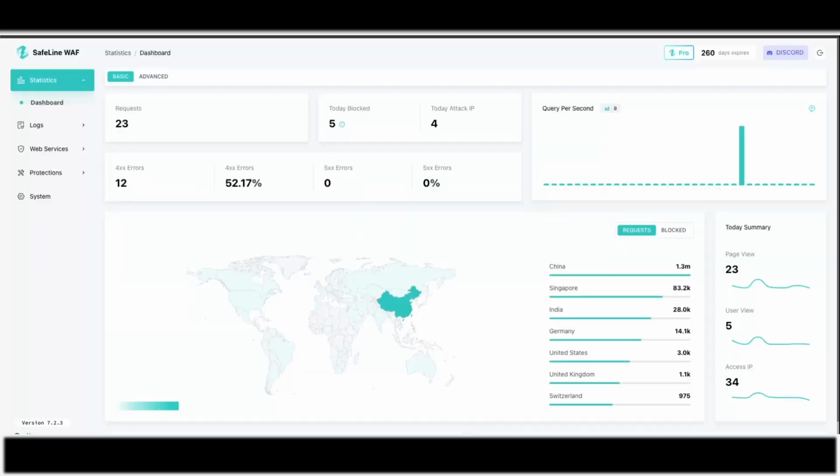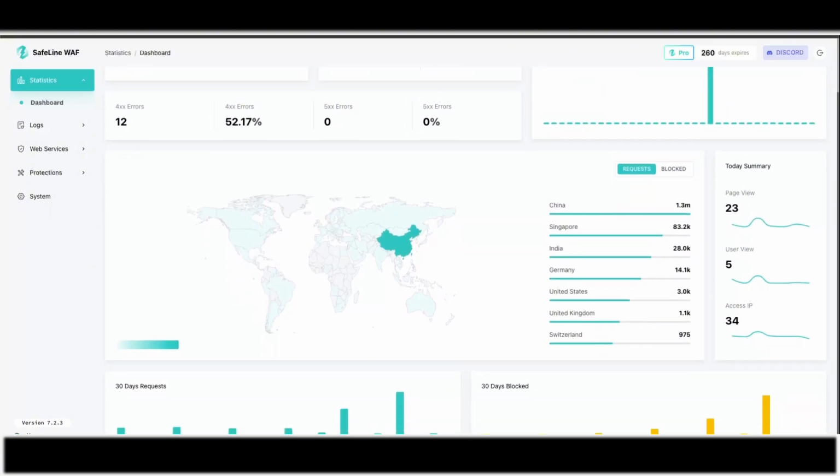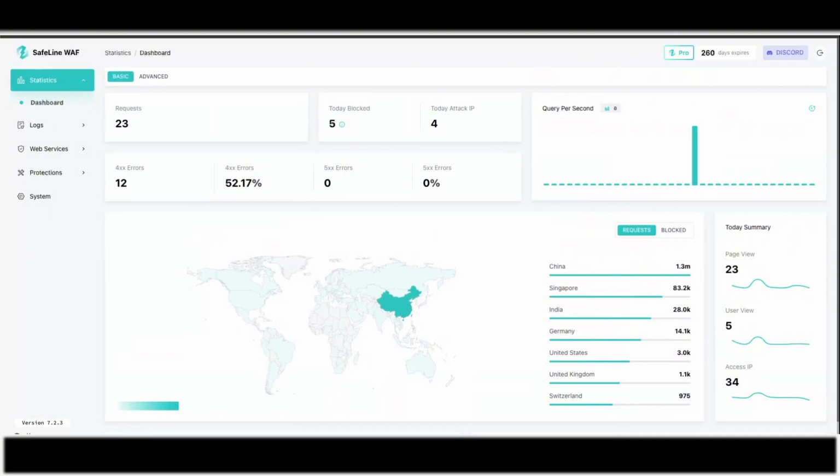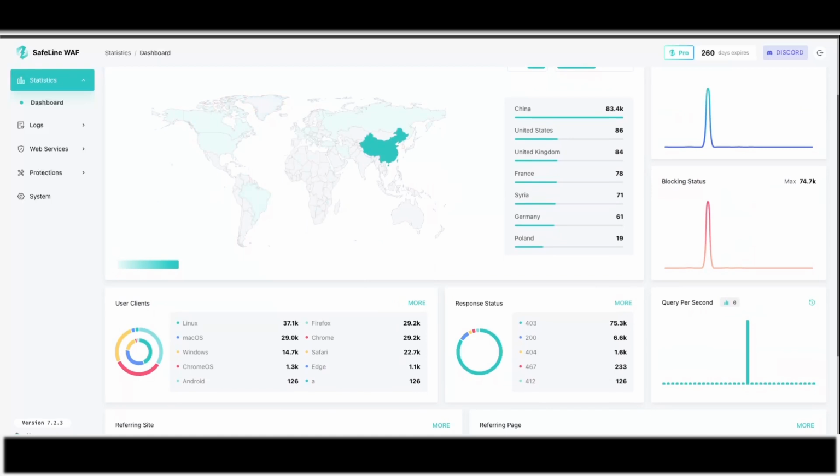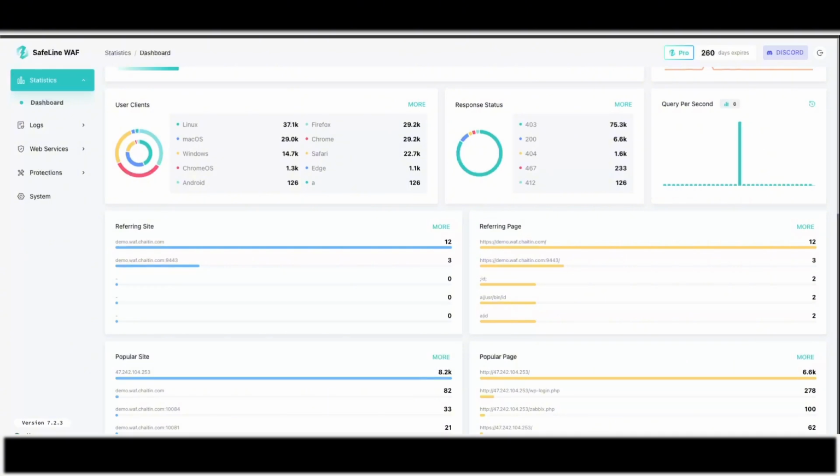When you configure your website with SafeLine WAF, you will have a UI similar to this, where on a basic view, you can see all the requests that came in on a specific day, which ones have been blocked, today's attacking IPs, the error codes, and so on. You can also view the requests per country, like from which country the requests have come, and the 30 days requests and 30 days blocked. If you move on to the advanced tab, you can see a few advanced configurations based on the specific response statuses, the user clients that have queried, the pages they have referenced, the popular sites which have called, and more information.